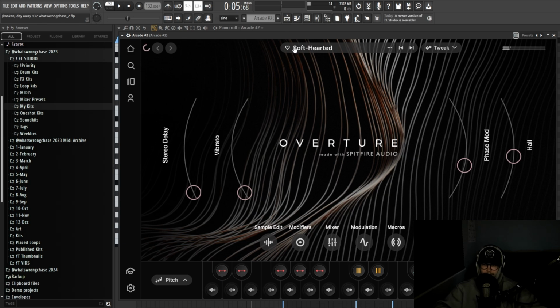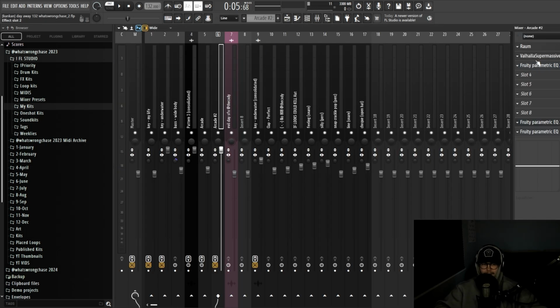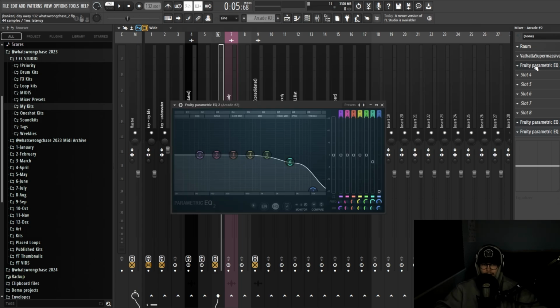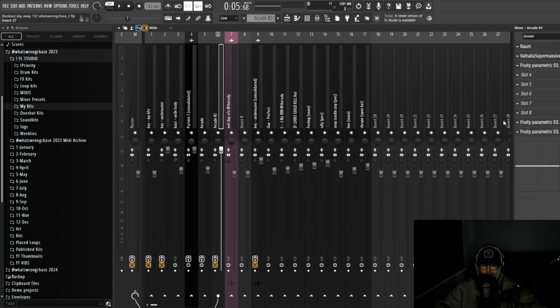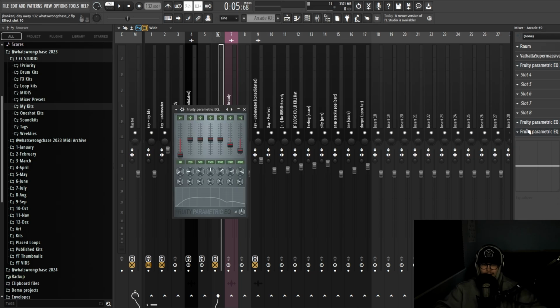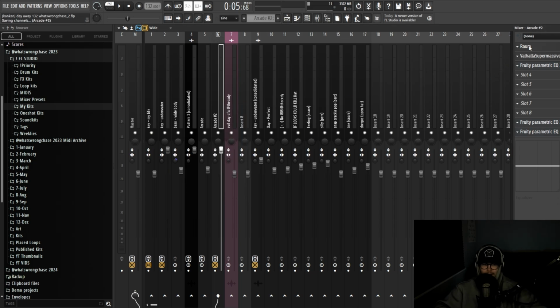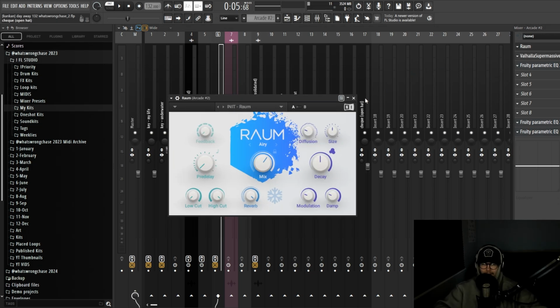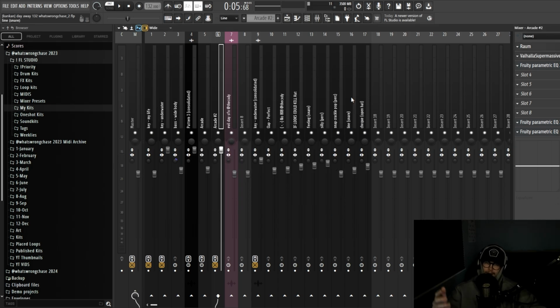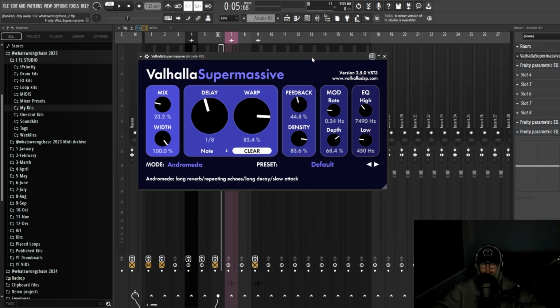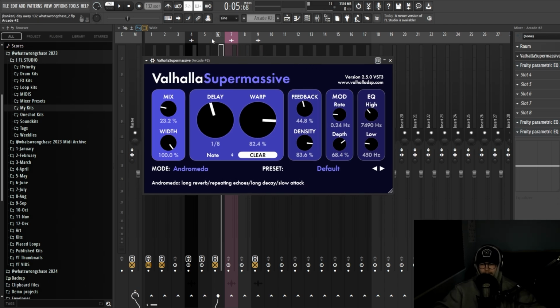And that is coming from the Overture bank, and the library is called Soft Hearted. And then on that one for effects, I just have a lot of EQs, kind of random ones, just cleaning up a bunch of the sounds. And then I have a heavy reverb on that one just because I wanted the sound to last a while. And then another Supermassive preset, same as the last one.